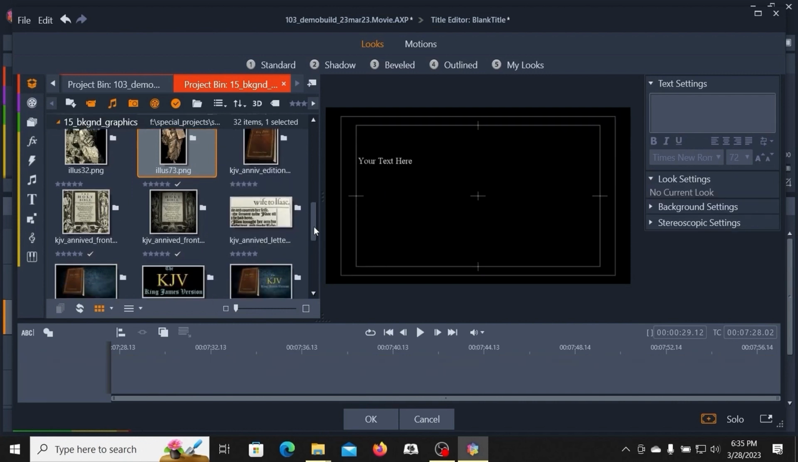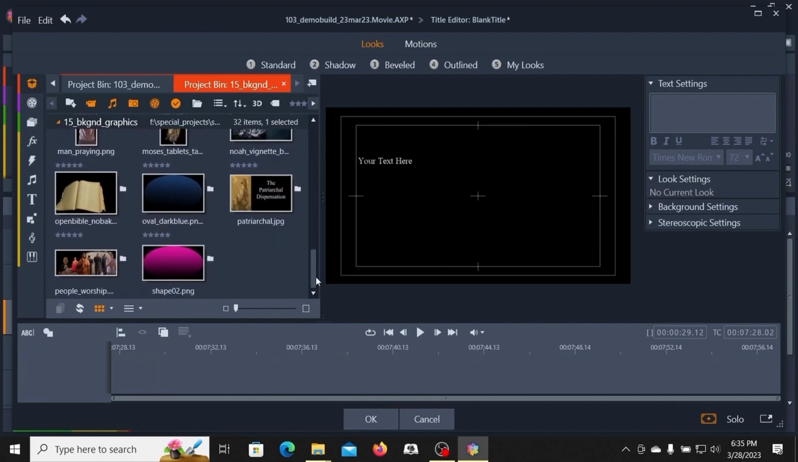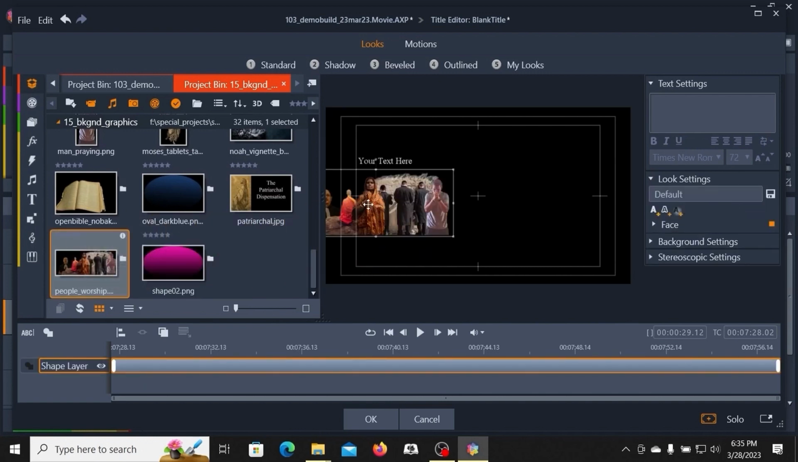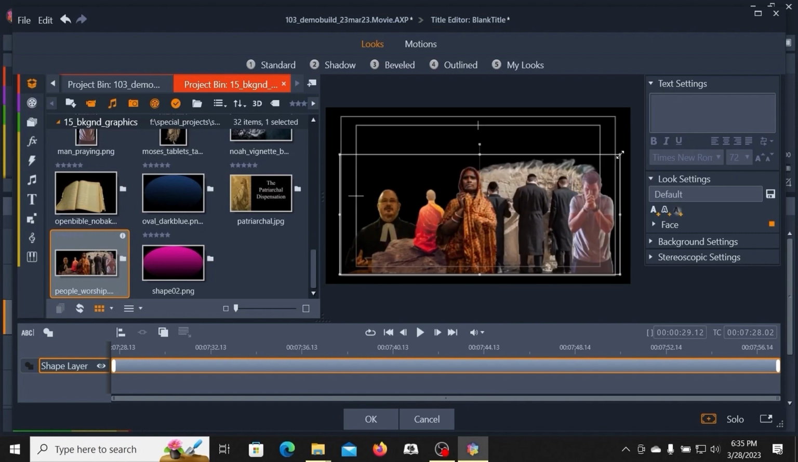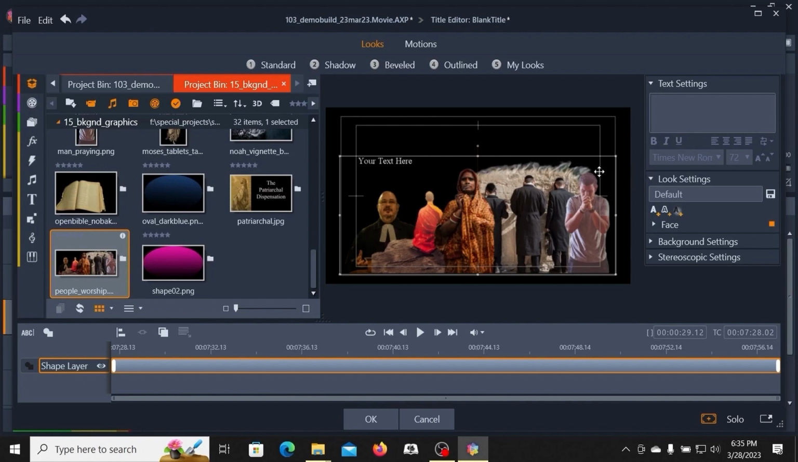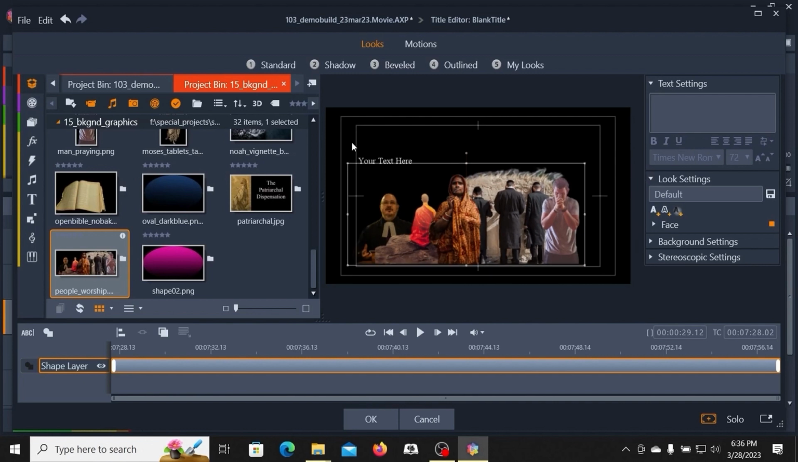The other images that I've done are composite images that I've created in Photoshop. I've taken several images and put them together as a composite. And I can size these however I want them. And then I'll have my banner up here. I would have my text, and I can then adjust my text wherever I want it.